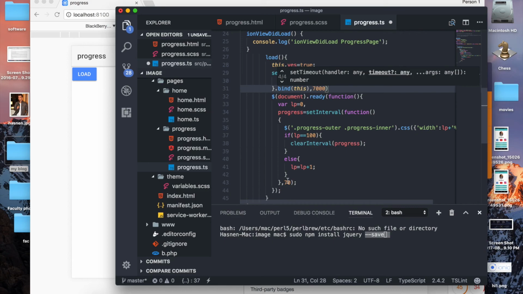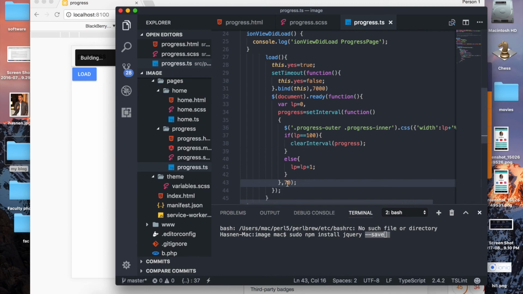If you make this 8000 and leave the other at 70, then the synchronization between the progress bar and the image is not going to be maintained properly. So make sure you change the values accordingly. If you set 8000 over here, you should type 80 over there, because the time should be managed and synchronized between the progress bar and the image. Now I'm just going to save, and I'm going to show you the output, and let's check whether it's working or not.